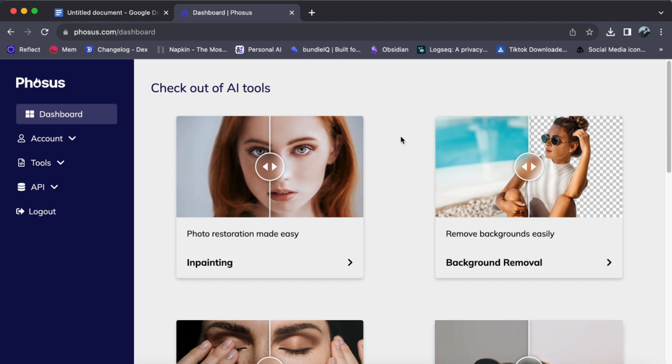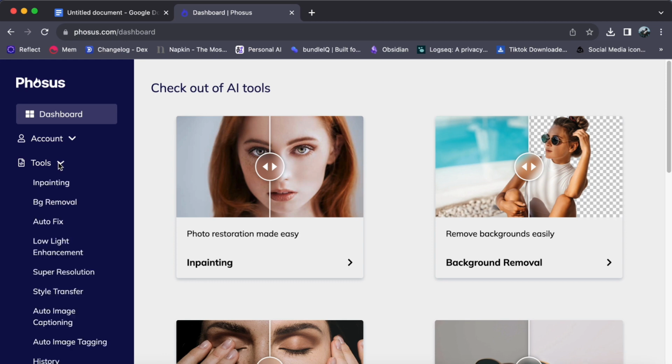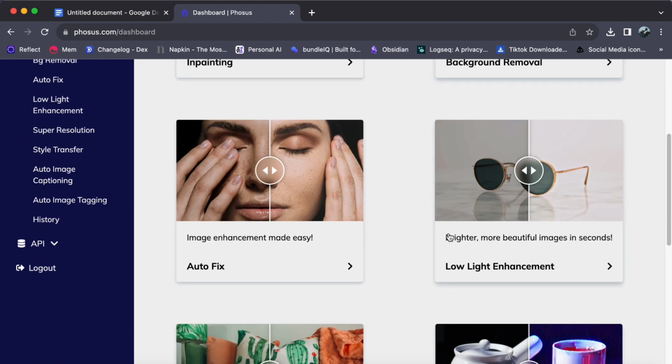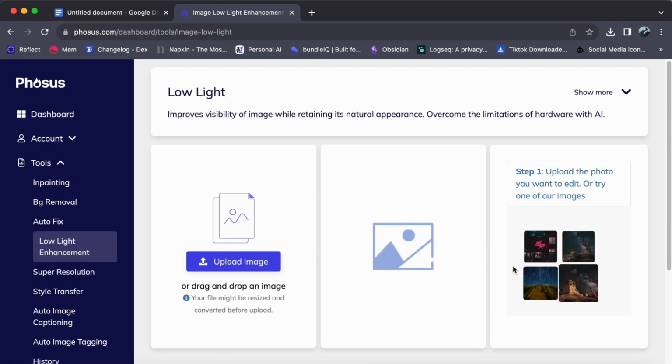To begin brightening your photos, navigate to the left sidebar and select Tools. Alternatively, if you prefer a more relaxed scroll, continue downward until you come across the feature we are eager to use, Low Light Enhancement. With a click on Low Light Enhancement, you will step into the realm of image enhancement.